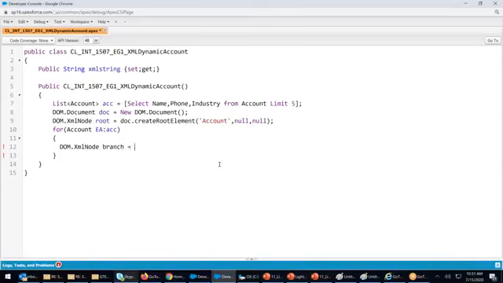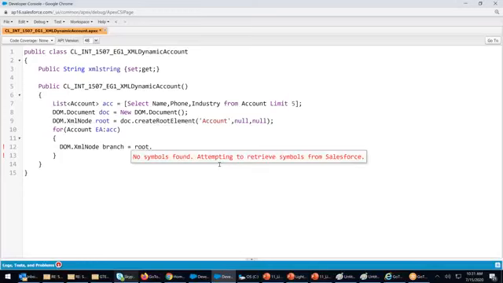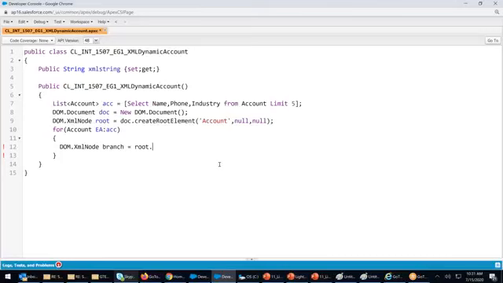branch equals to. I have to add this branch to where? To the root. Root dot add, right? What I will do, I will not say create, I will say add child element. Add child element. What is this? I will say root is accounts. Root is accounts, multiple. Here I will say each fruit is account. Each branch is called account.